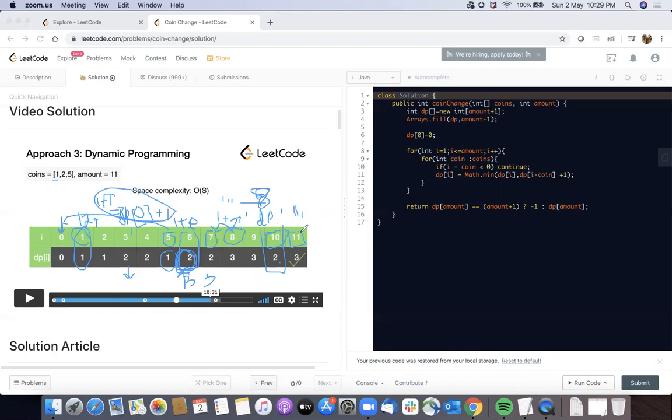If I use a 2 rupees coin, 11 minus 2 is 9. And how many coins do I need to make 9? 3. So 3 plus 1 is 4. So 4 is not less than 3. So we would exclude this 4. We would still go with 3, the minimum amount of coins.